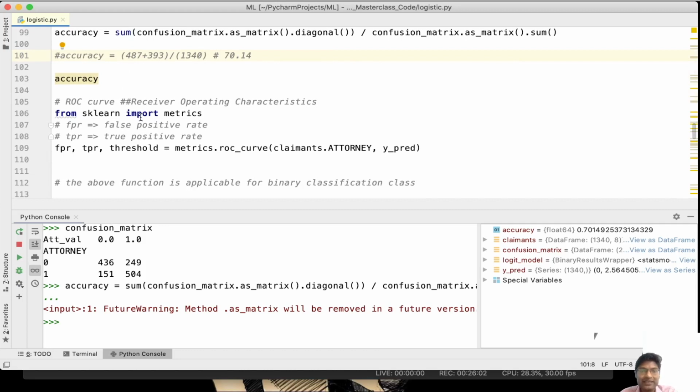Before seeing that, we will understand what is called the ROC curve. ROC stands for receiver operating characteristic curve. This ROC curve is going to tell us how good our model is. To build that ROC curve, I need metrics.roc_curve, with expected versus actual values. Expected is attorney, y predicted contains our actual values. This is going to return 2 different values that I am interested in. The third value I'm not interested in.